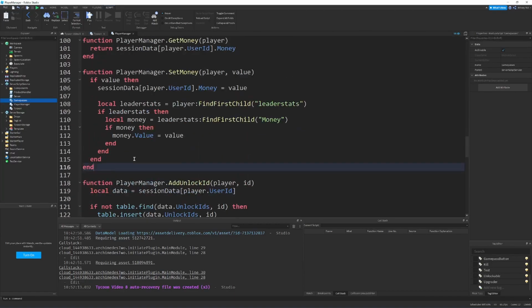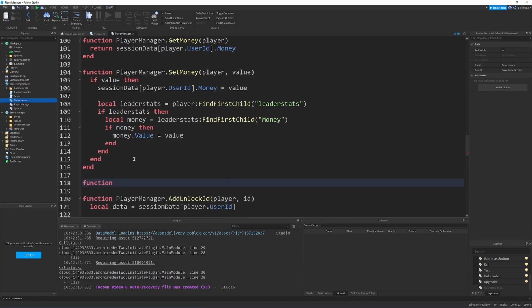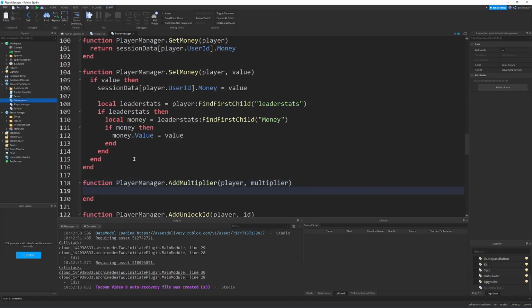Let's go down to the money area. We can just say create a function PlayerManager.addMultiplier. It'll take in the player and the multiplier that we wish to add. And then we can just say sessionData[player.UserId].multiplier *= multiplier.